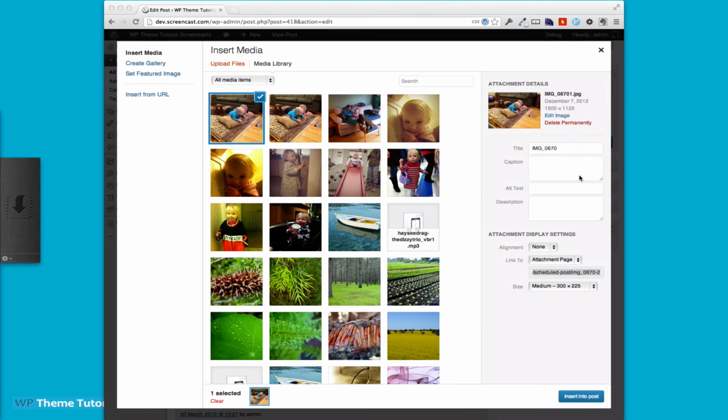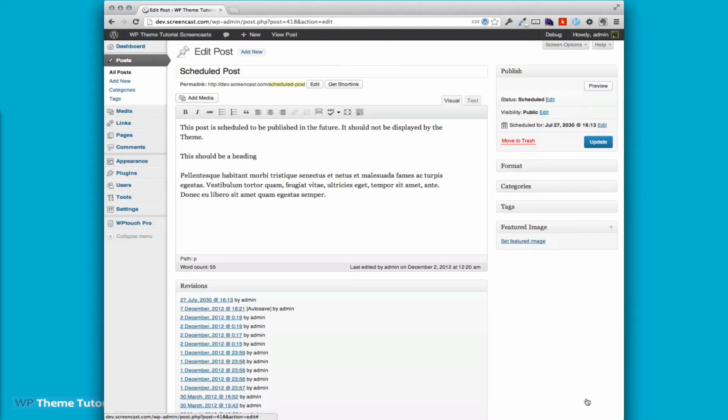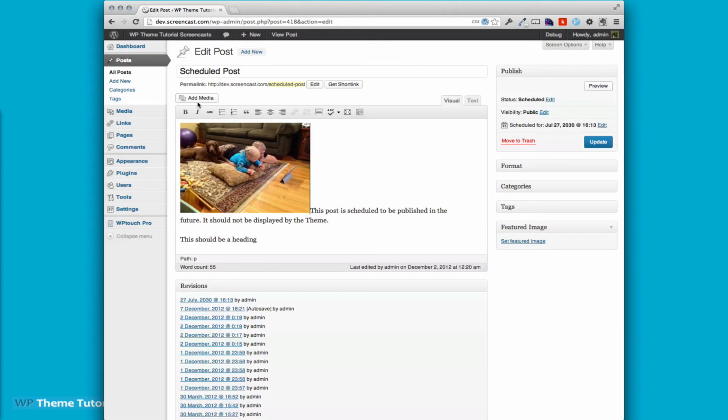You can see it's nice and fast. We have our title over here. Captions, alt text, descriptions, and all our alignment as well. And then we could insert it into post just like we would normally. You can see it's in my post.